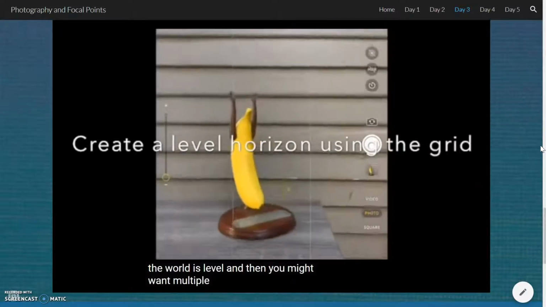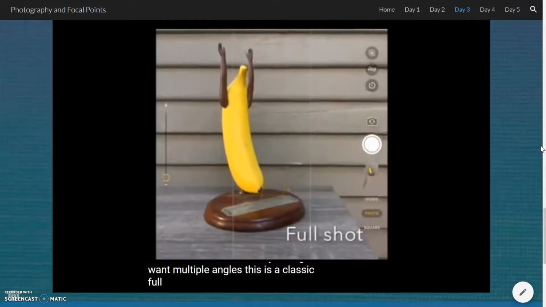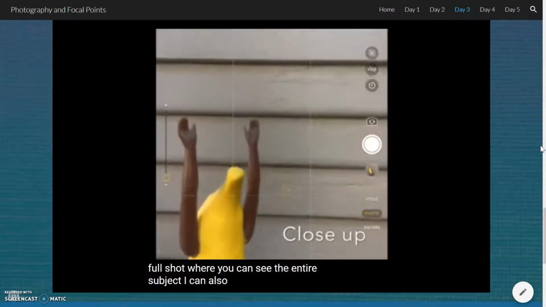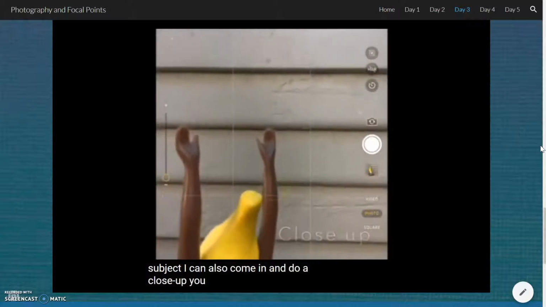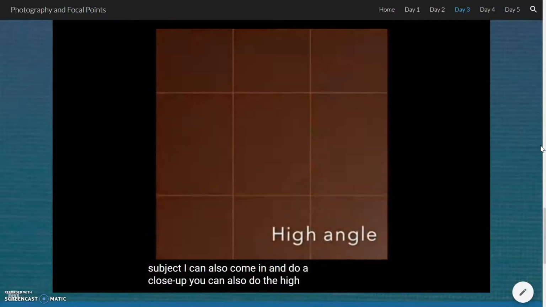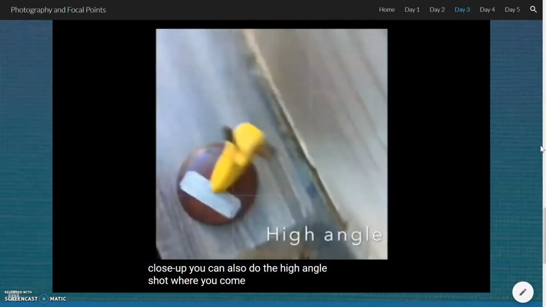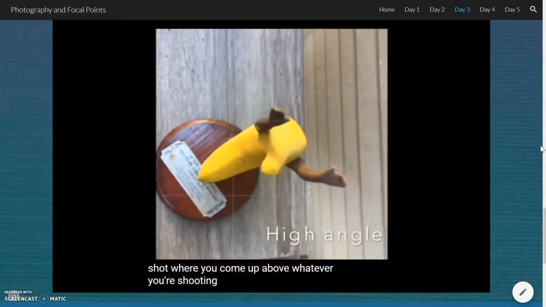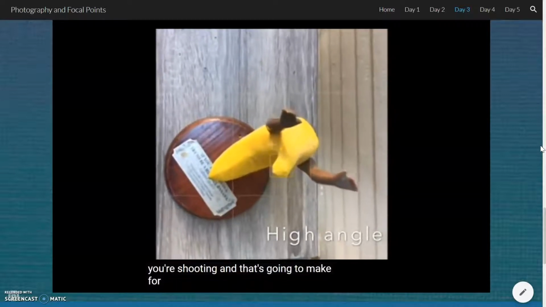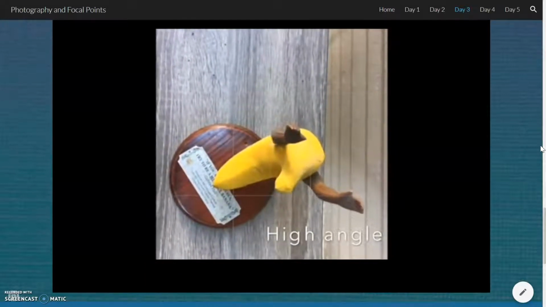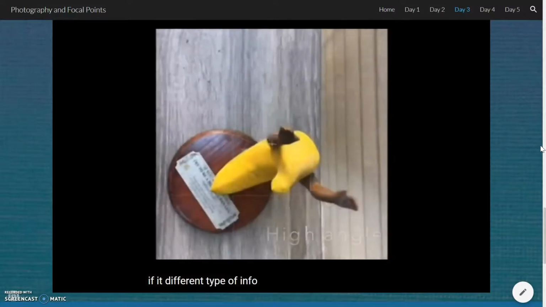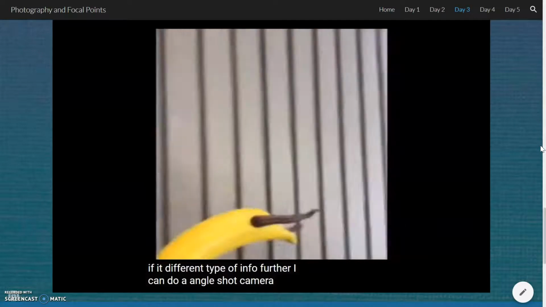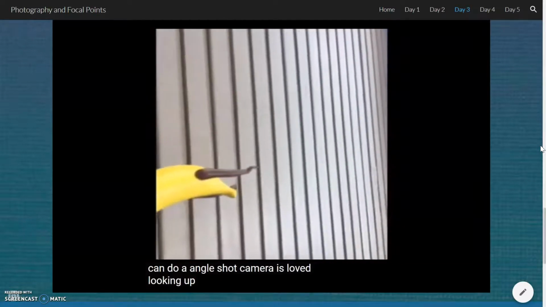And then you might want multiple angles. This is a classic full shot where you can see the entire subject. I can also come in and do a close-up. You can also do a high angle shot where you come up above whatever you're shooting. And that's going to make for a different type of angle. Further, I can do an angle shot. The camera is low, looking up.